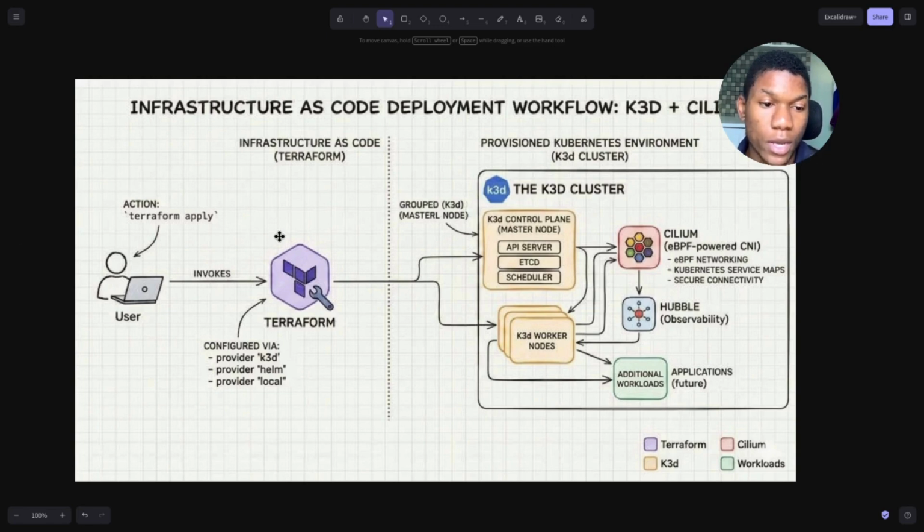So, as you can see, we have our infrastructure as code layer using Terraform. It provisions the K3d cluster, which is our skeleton, and it then injects the Cilium CNI, which acts as the eBPF-powered nervous system. We are disabling the default K3s networking to allow a pure high performance eBPF replacement.